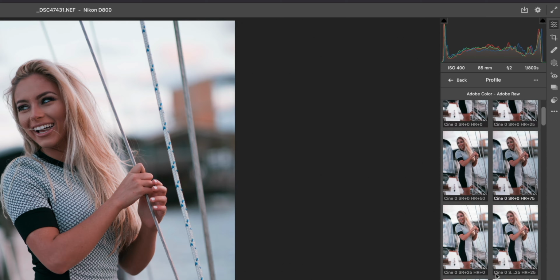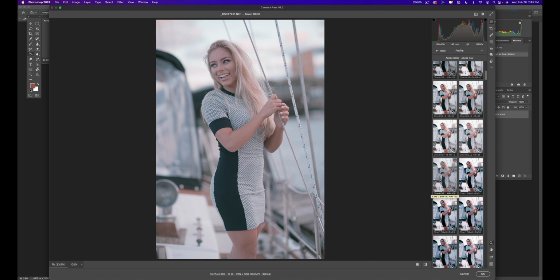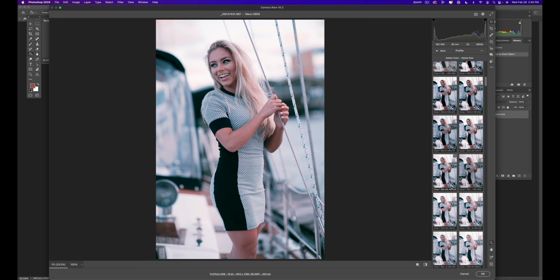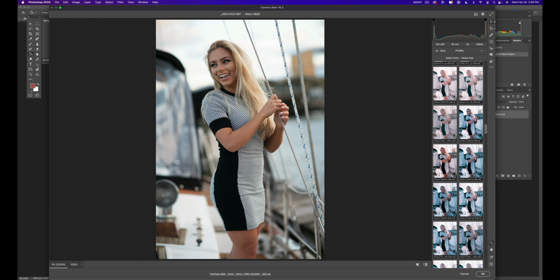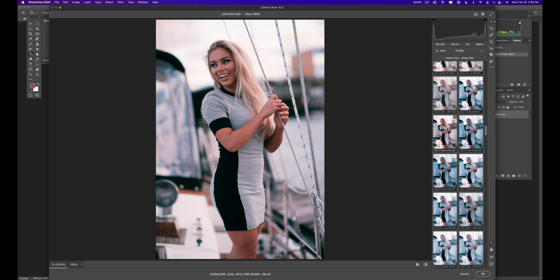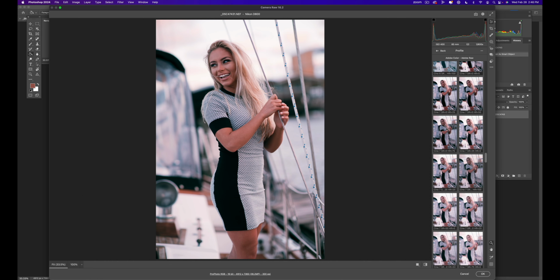all of our presets here, and choose one that is to my liking. So I'm going to go a little bit further down. Obviously she's outside, it's not cold, so I'm going to look for something with a little bit more warmth. So Cine 7 has a little bit of that kind of look to it.